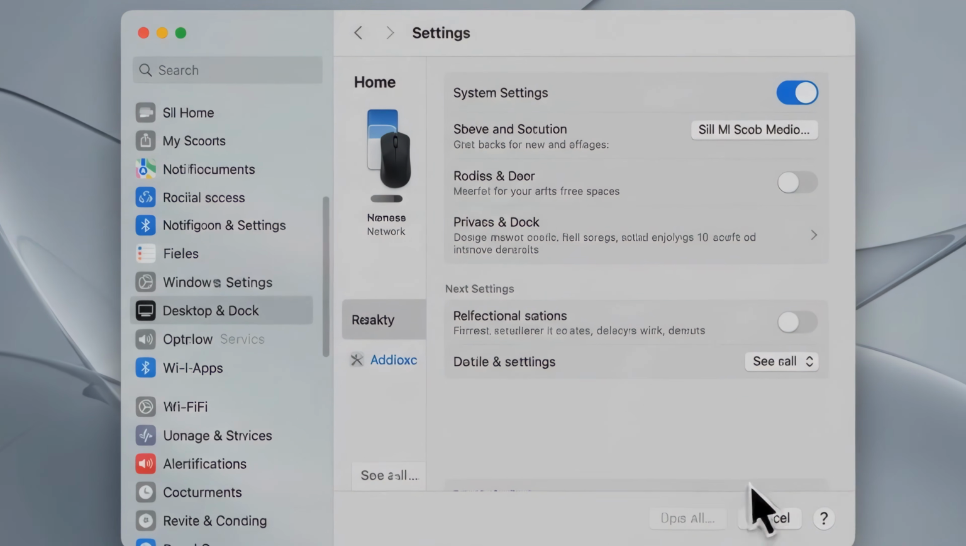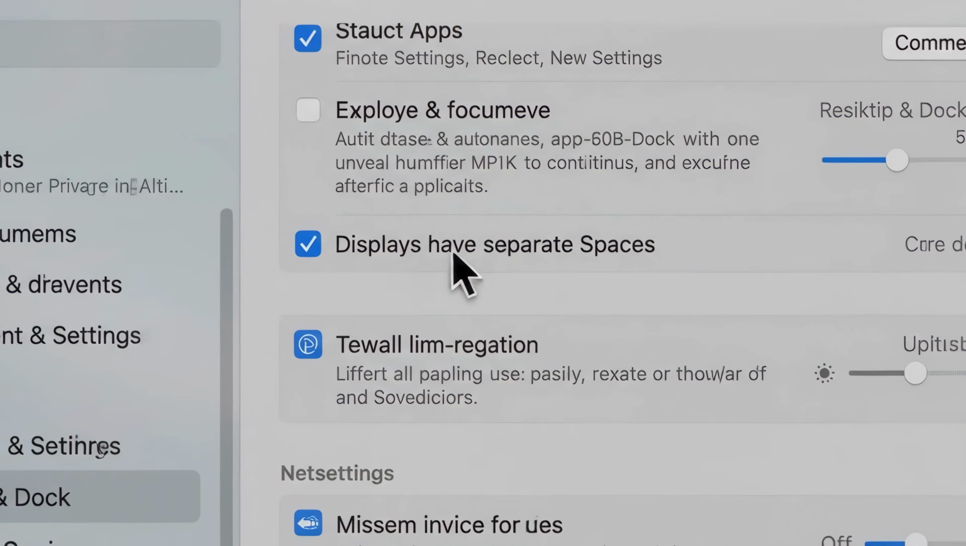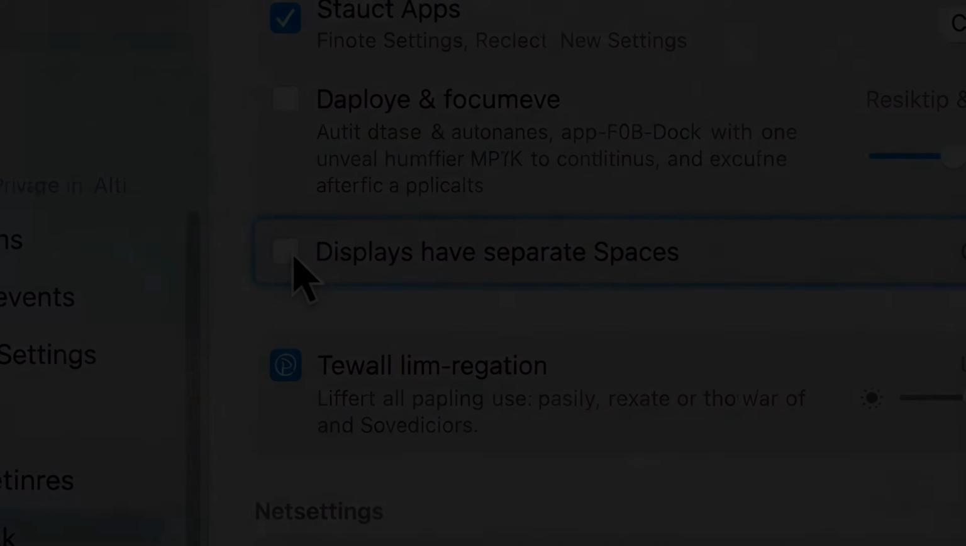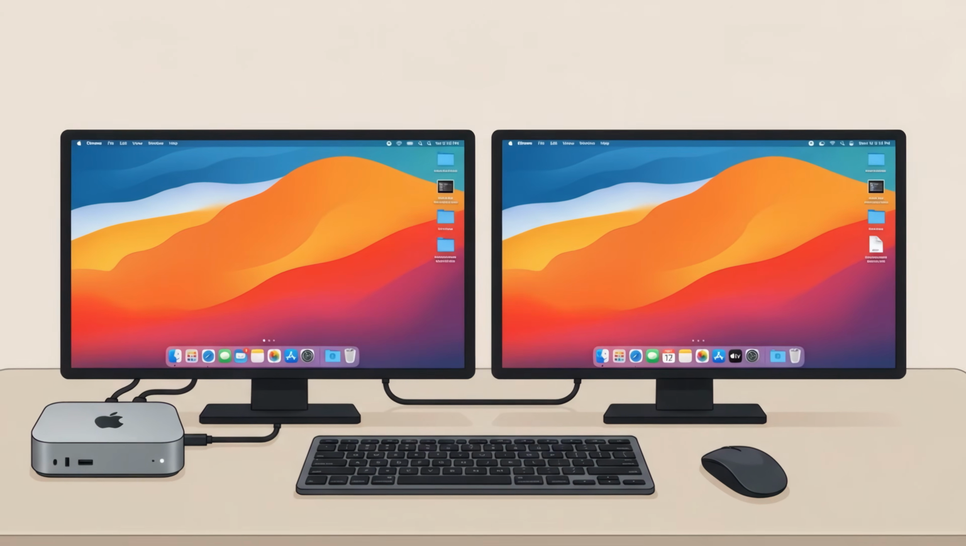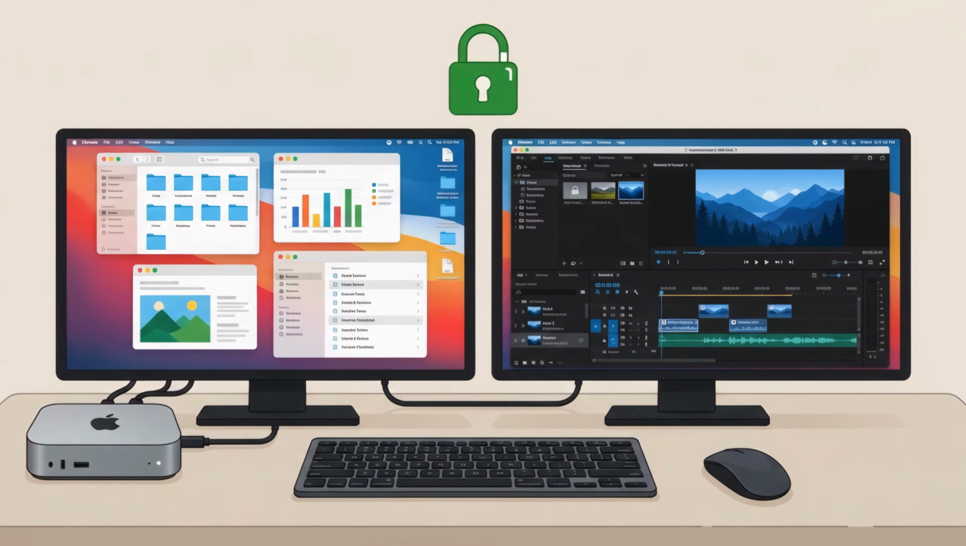To minimize this chaos, navigate to your Mac's system settings, open the desktop and dock menu, and make sure to uncheck the box that says Displays have separate spaces. This simple adjustment helps keep your application layouts locked perfectly in place when waking up your setup.